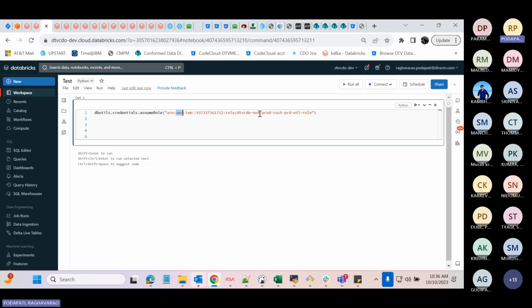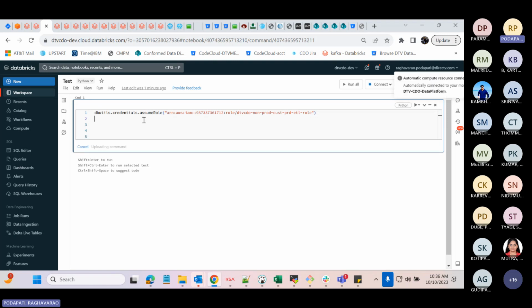For example, I'm using here non-prod customer product. In AT&T, there are multiple data hubs like account, billing, customer product, Salesforce, call center CRM. Each team is working on a different data hub, so to provide access, they have come up with different roles for each hub. If you want to access the data for customer product S3 buckets, you need to assume this role. To run this command, you just need to press Control Enter.